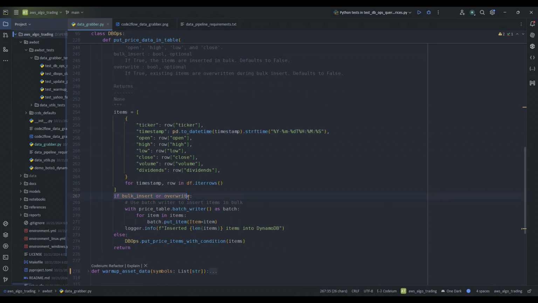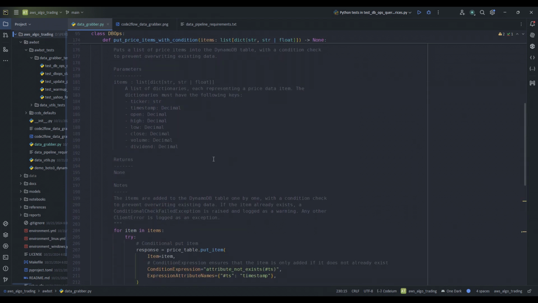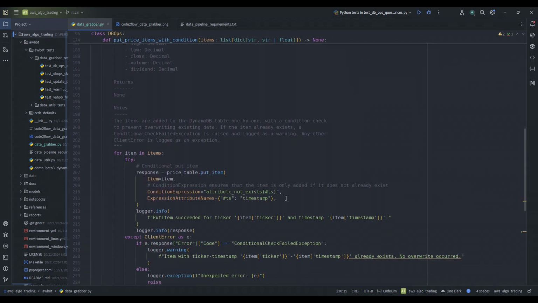And then here we go. If we choose bulk insert or overwrite, we're going to use the DynamoDB batch writer, which is a little bit faster, and it'll put more items in at once. Otherwise, we're going to use our put price items with condition. So let's talk about what that function is. Put price items with condition essentially protects our DynamoDB from putting in data that already exists. So that's really all that's happening here.